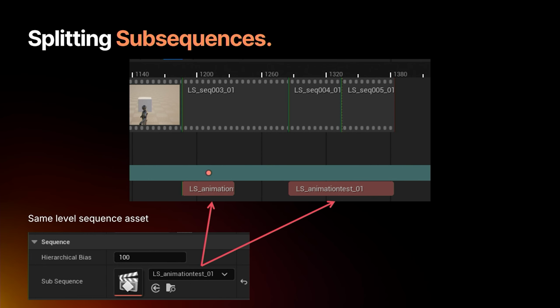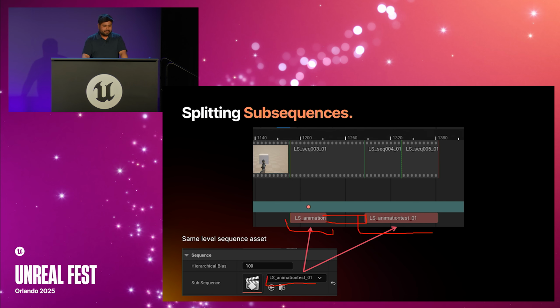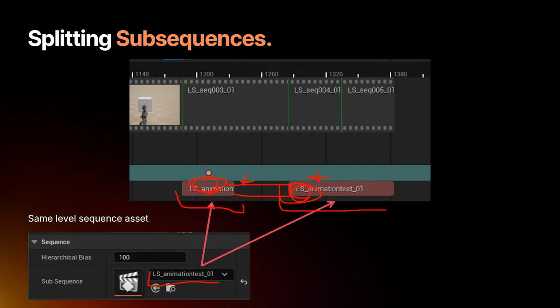And that is splitting the subsequence. So this subsequence that got displayed here and here, it is actually using the same level sequence asset. So I cannot modify this one, like I cannot extend it to be here and just modify this section, because this section and this section are basically the same. So any changes I do inside here will also apply here, and I don't want that. So what can we do? In this case, we will need to duplicate the level sequence and then just use that in the shot.